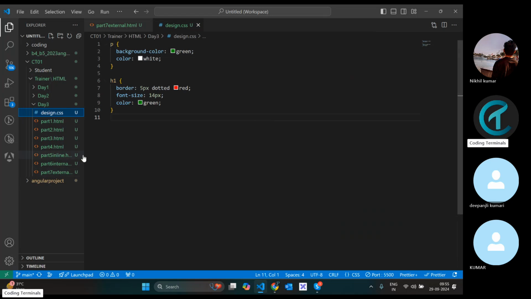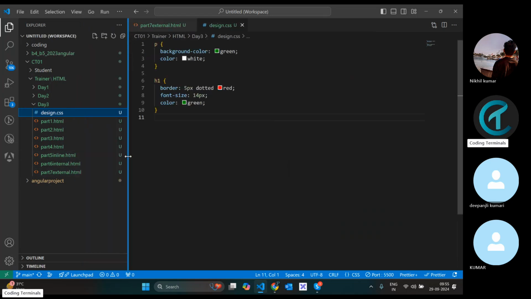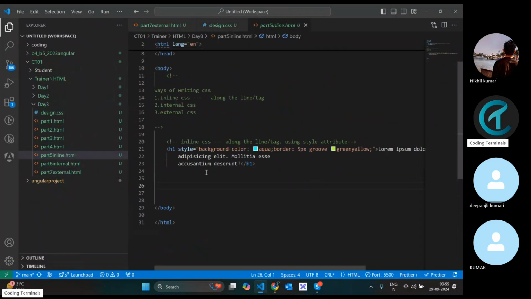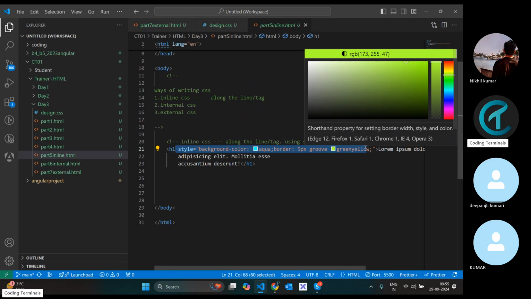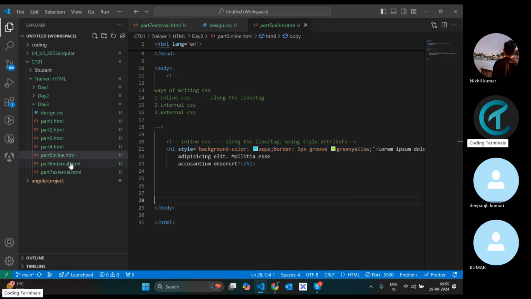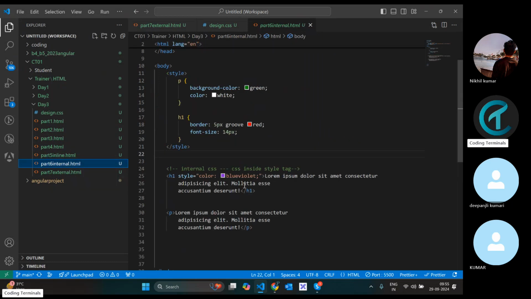So these are the three types of CSS: internal, inline, and external. How are we writing each CSS? Let's go through it one more time. Inline means along the line, along the tag, not line. Next, internal CSS. Internal CSS we will write with the style tag.